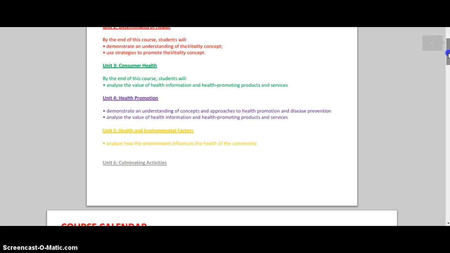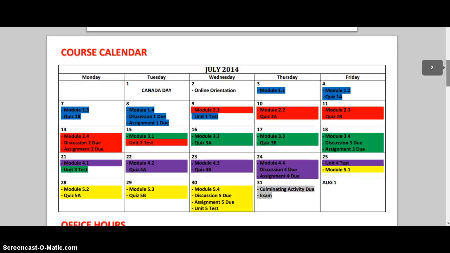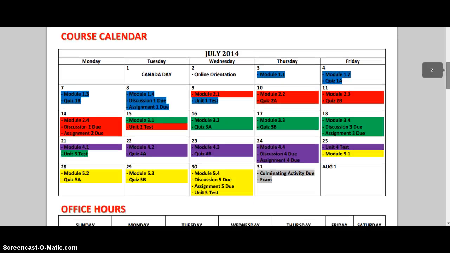The reason they're color coordinated is because the next page that I've got for you is a calendar. Hopefully you find this extremely useful. That was why I did this, and I've taught this course online in the past, and this was very useful when I did that, so I continued it forward.